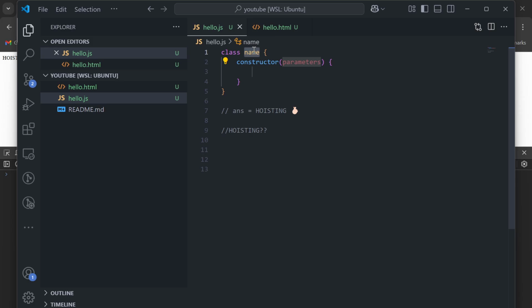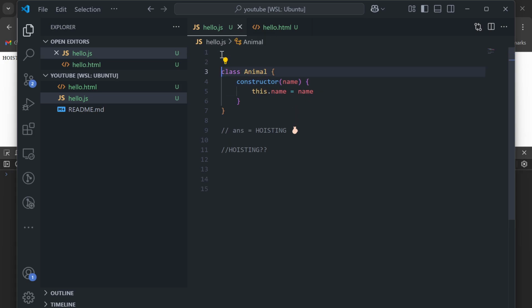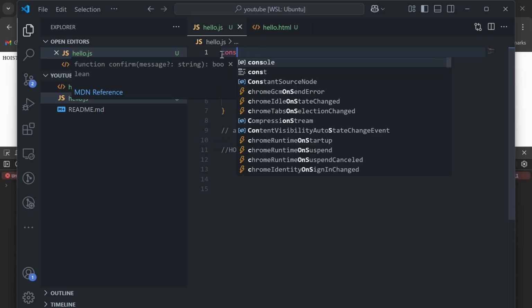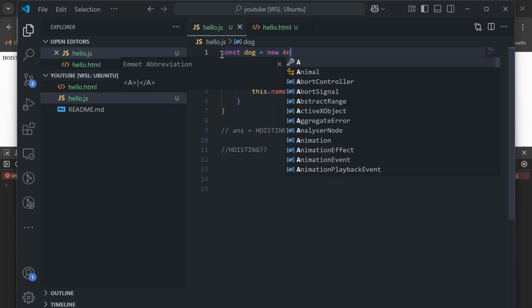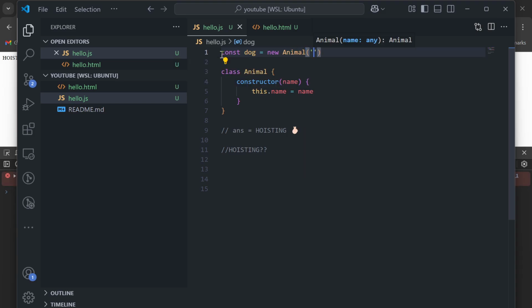Okay, so I think in class also hoisting is applied. I don't think it applies, so maybe we have an animal class, maybe a name thing, this dot name is animal. Then const dog equals new animal. Anything makes sense. So what would happen before initialization? Classes are also hoisted, but again they are hoisted just like let and const. They are in the temporal dead zone until we have initialized them.